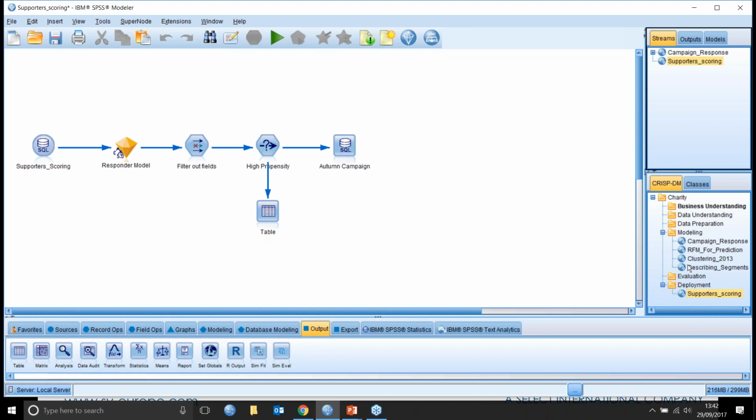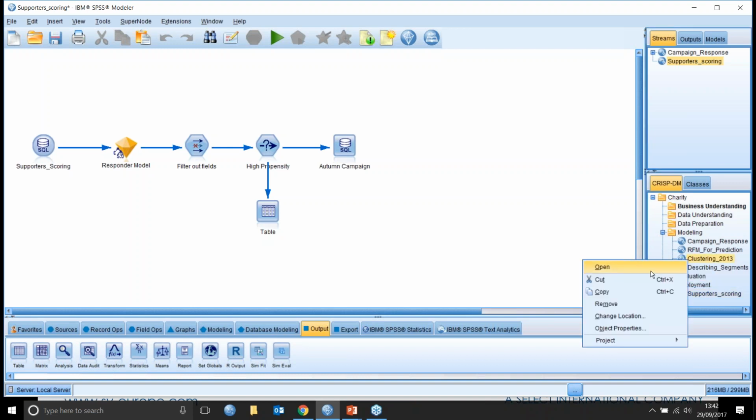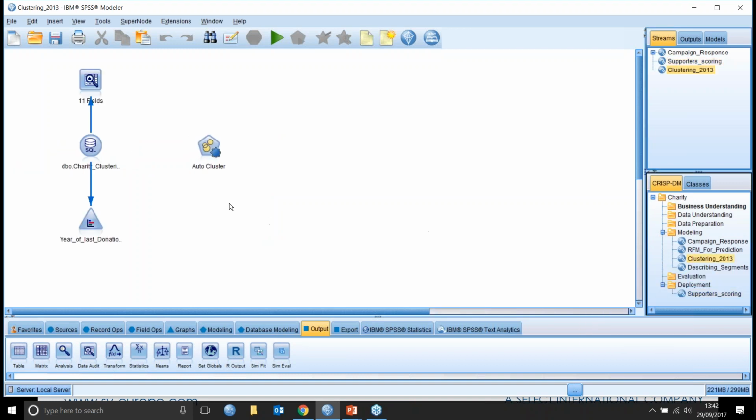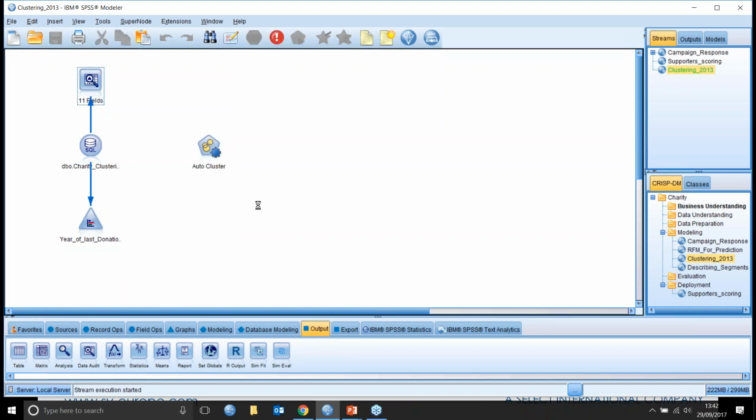So this is predictive modeling. What about something different? What about something like cluster analysis, where we're not trying to predict anything? This is something which is, of course, very widely used. So we've got some data here. We've got some charity data, and we've got information.